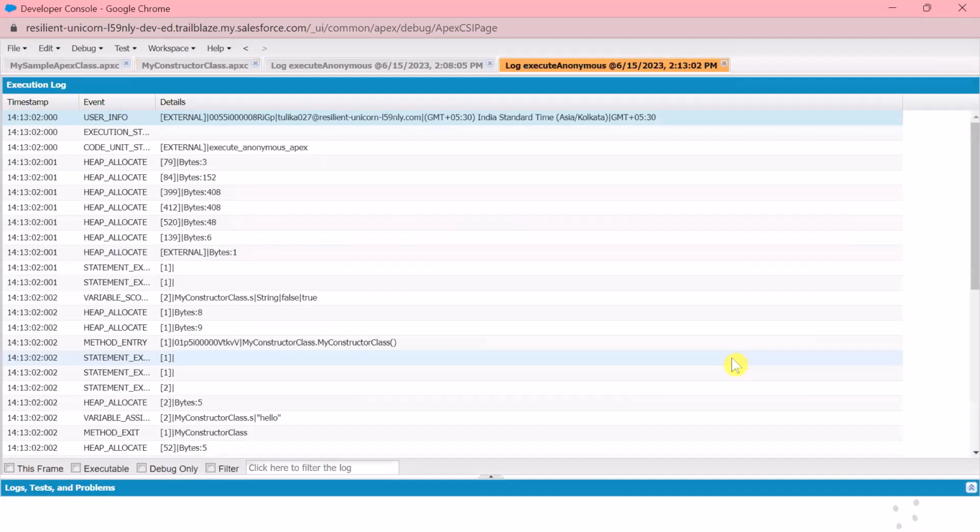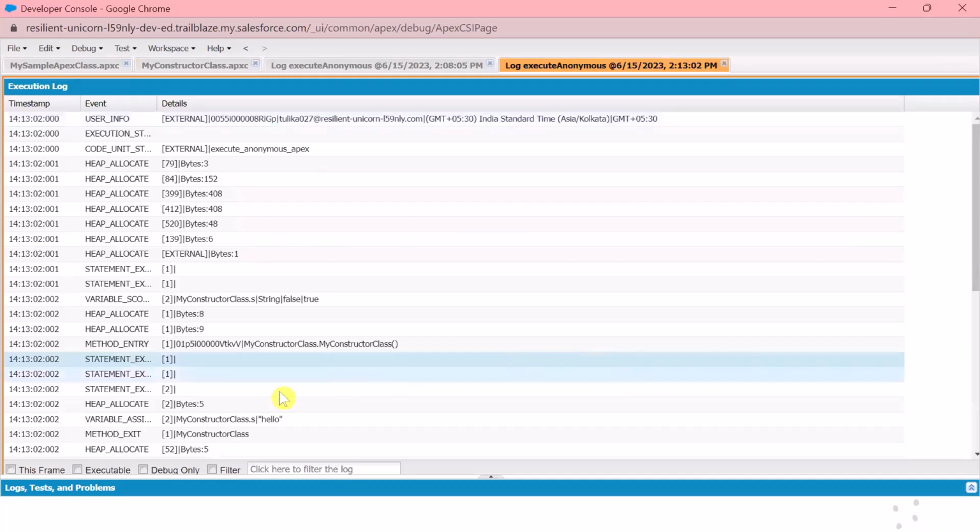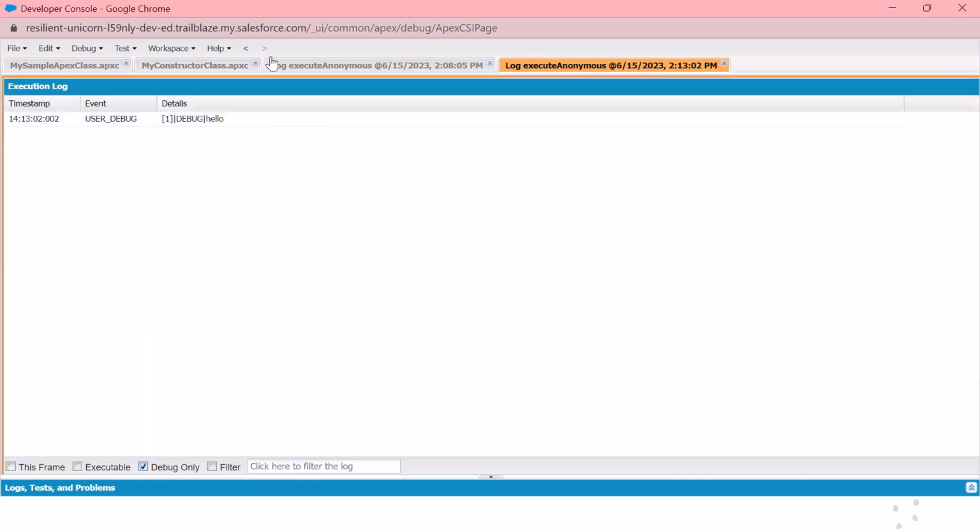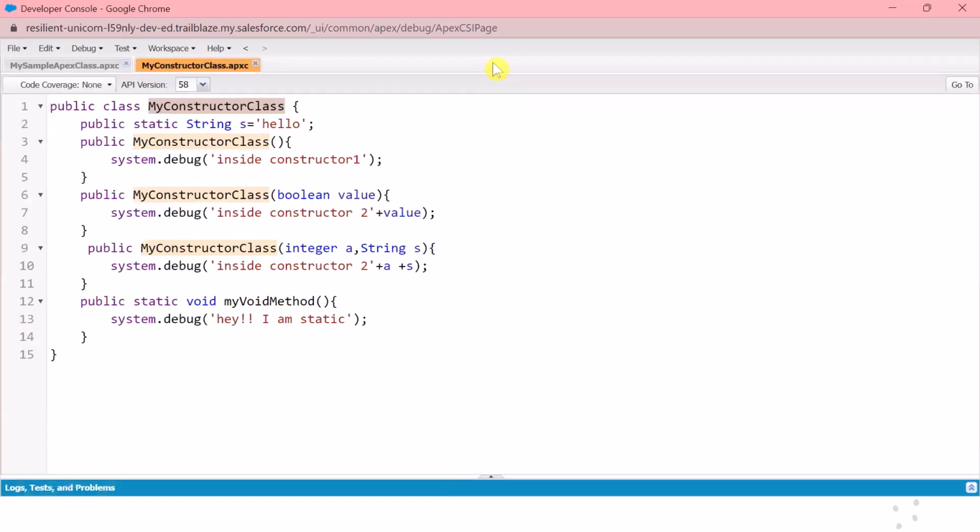So again, we did not create the object for the class. Perfect. So you can define your methods and variables static if you do not want to create an instance of the class in order to run those methods and variables.